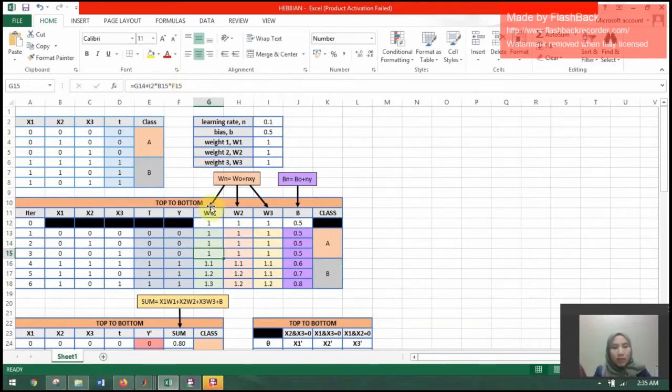The same steps will show the results. As you can see in the table, we finally get the weight values 1.3, 1.2 and 1.2.